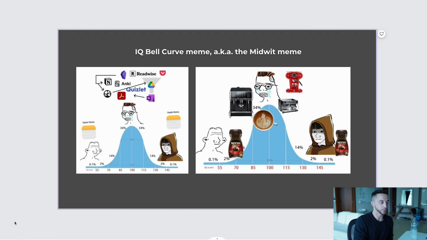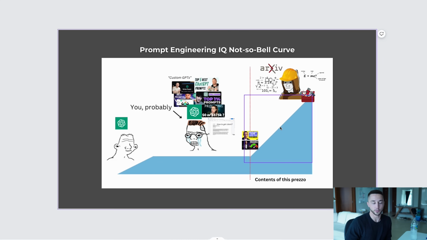So how does this apply to prompt engineering? I know you're asking, considering you clicked on a video that's about prompt engineering, but it's actually a not so bell curve when it comes to prompt engineering. On the far left, we have the stupid person who is just using ChatGPT and prompting it as they wish, kind of just throwing things in there. On the far side, we have what we're trying to get you to after this video, which is a genius who has a toolkit of prompts and understands the science behind it.